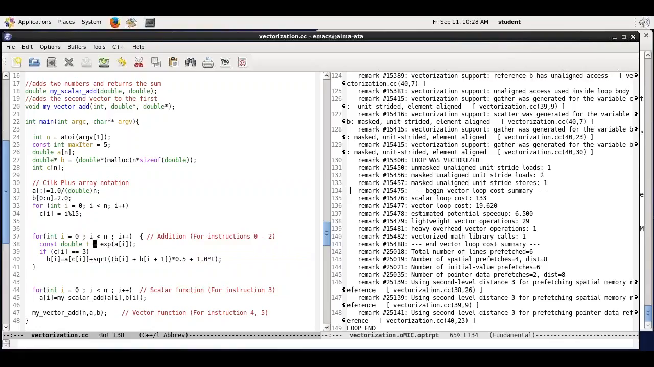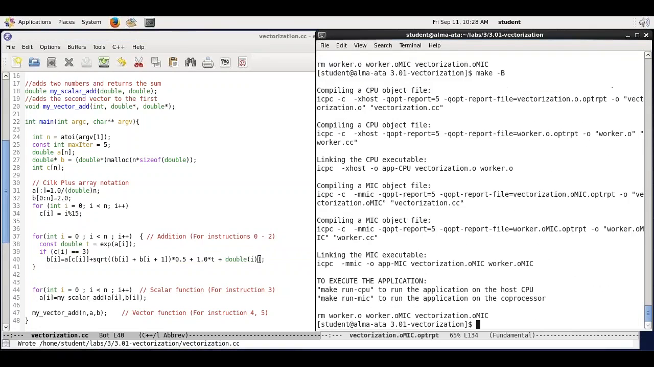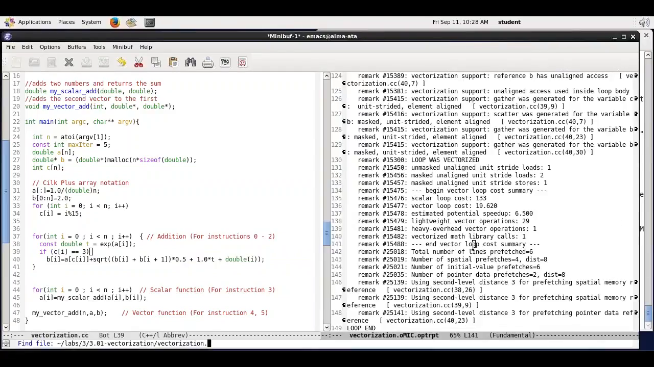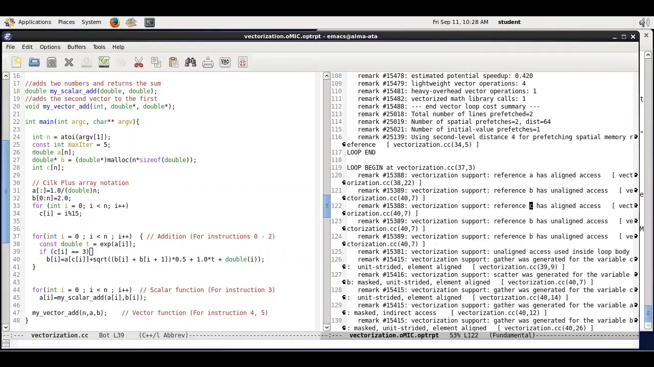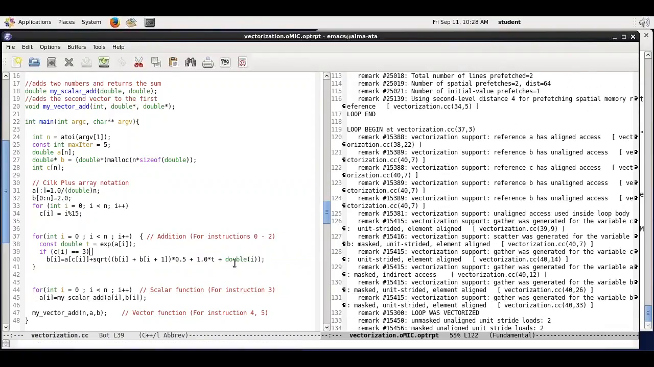You can have transcendental operations. You can even do some type conversion if you want something like this. Well, actually, no. Let's not. Well, why not? Something with a type conversion will still vectorize. So I hope that I convinced you that the automatic vectorization functionality is very powerful. So with this type conversion from integer to double, I still have the loop vectorized.